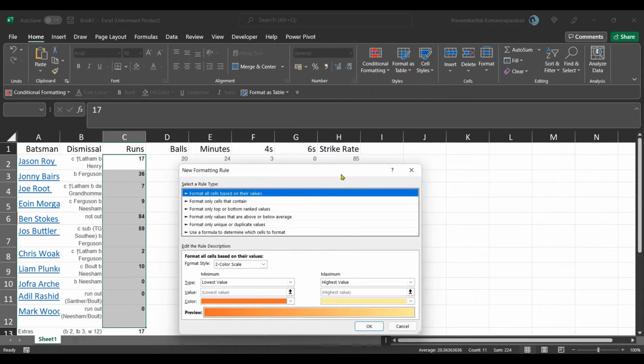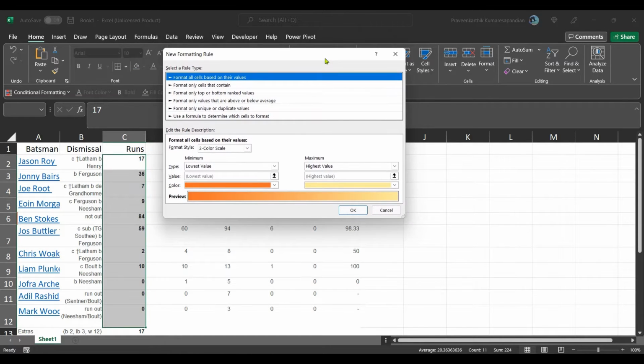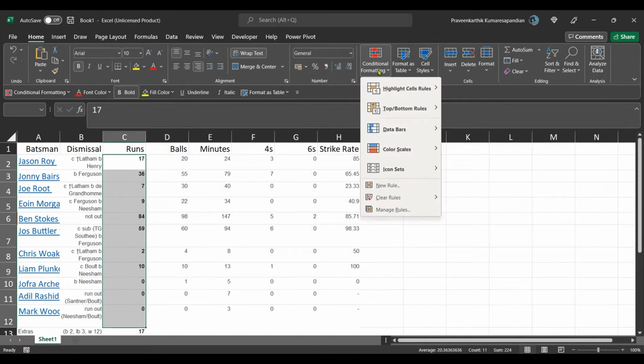Once you open this new rule, you get a pop-up like this, and in this pop-up you have 6 options. If you notice them keenly, among the 6 options, the first 5 options are a kind of replica of what we have seen in the predefined options.